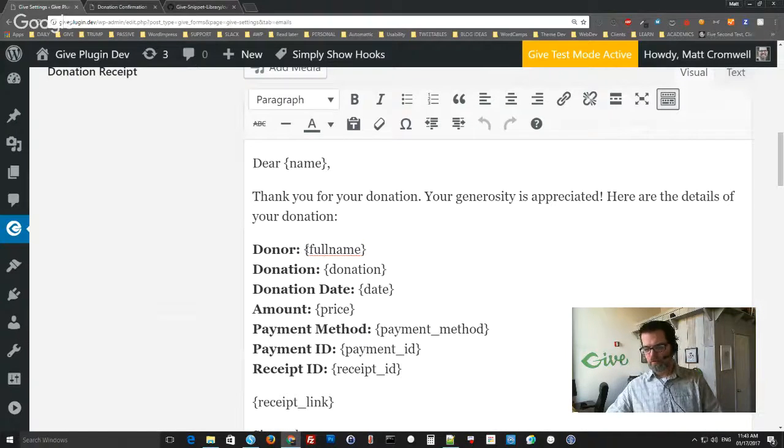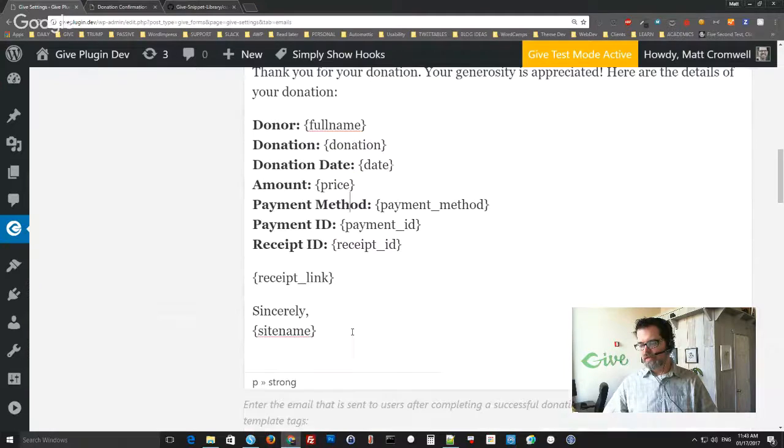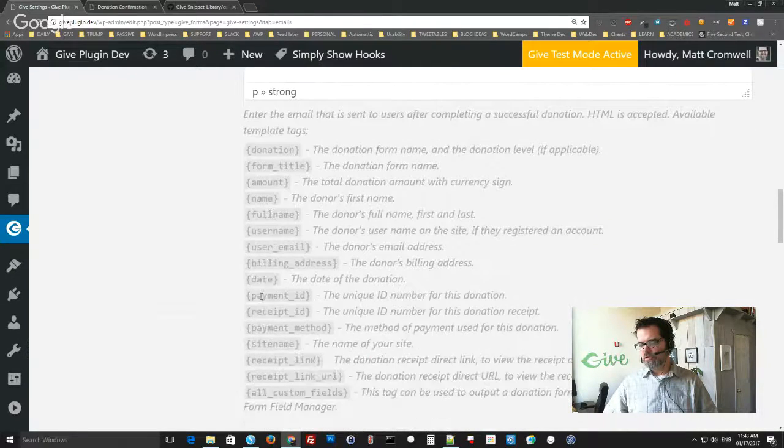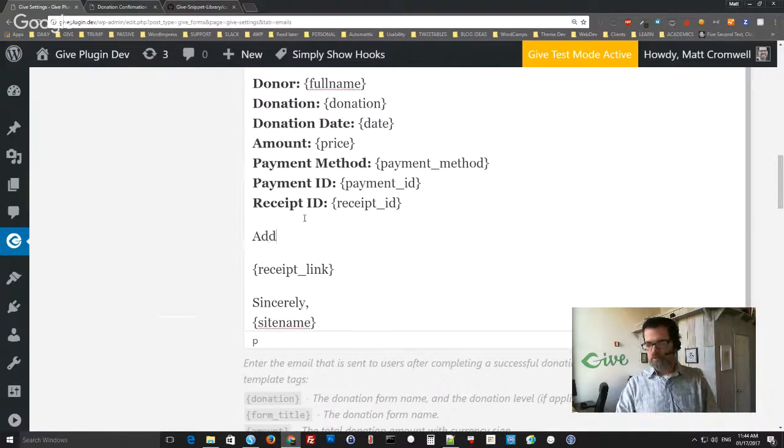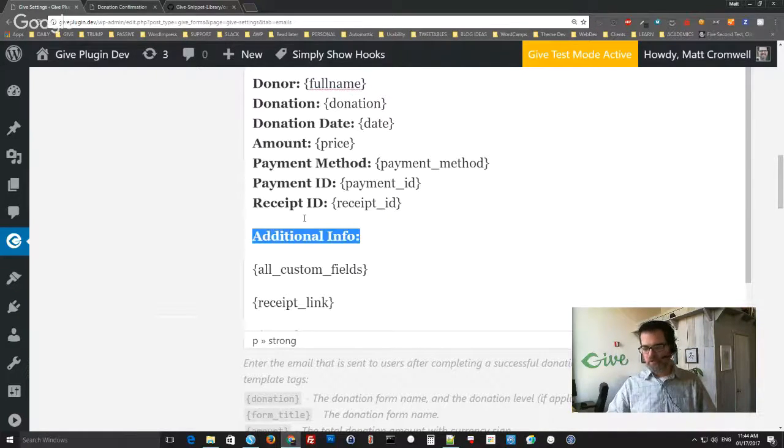Donor, full name. This is going to be Arash right here. This is actually the form, the name of the form. This is when the donation happened. This is how much was donated. And then down here is all of those dynamic field shortcodes that you can use. And this one right here, all custom fields, that one is the one that is used for Form Field Manager. So you might just go in here and say additional info. That is the one that's going to get you there.